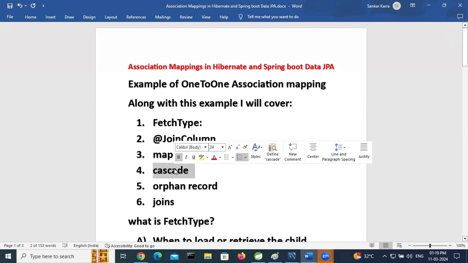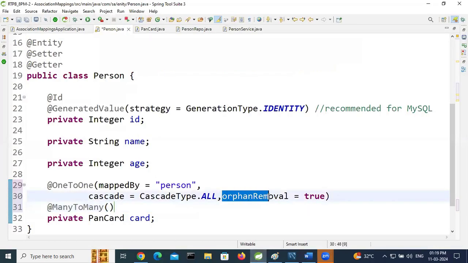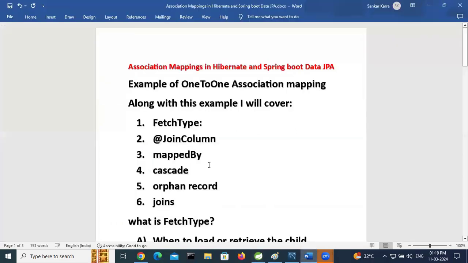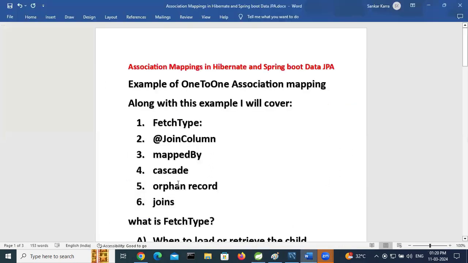Cascade: while deleting parent records, we need to decide whether to delete the child also or not. We can mention the cascade type for that. There is no default cascade value; we need to select one. That means when our parent record is deleted, the child also should be deleted. We also mention orphan removal true. That means if any child records are available but there is no parent for them, those are called orphan records. We are saying orphan removal true, so please remove those. Next one, joins.